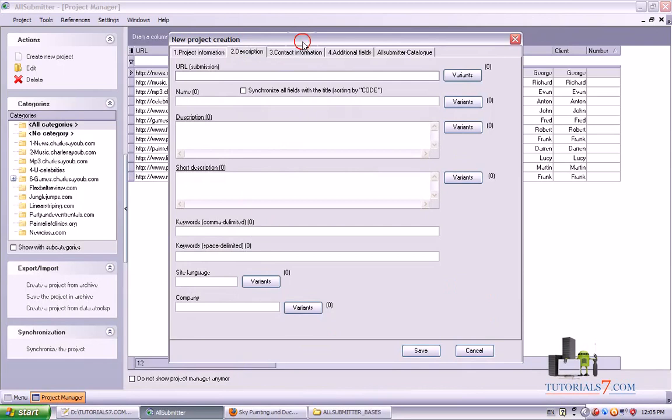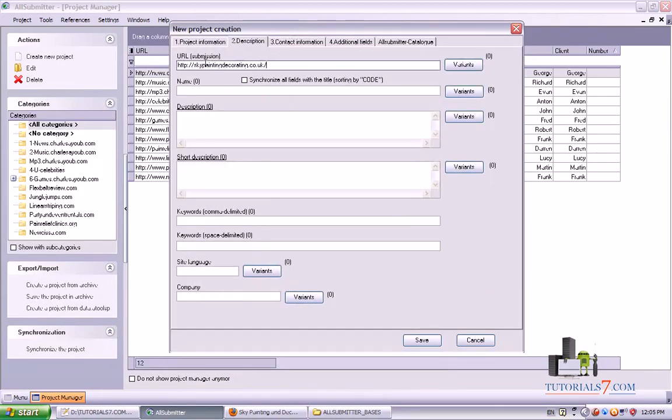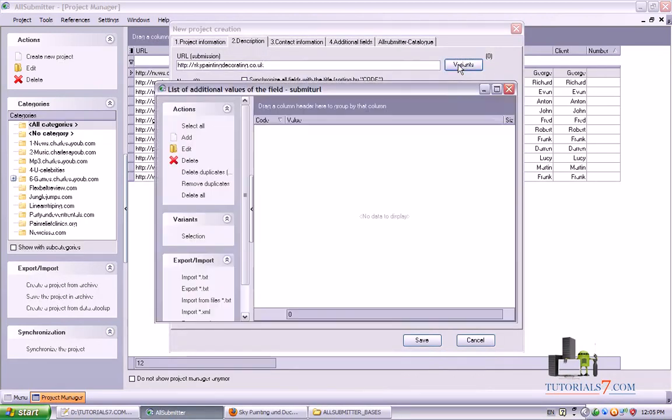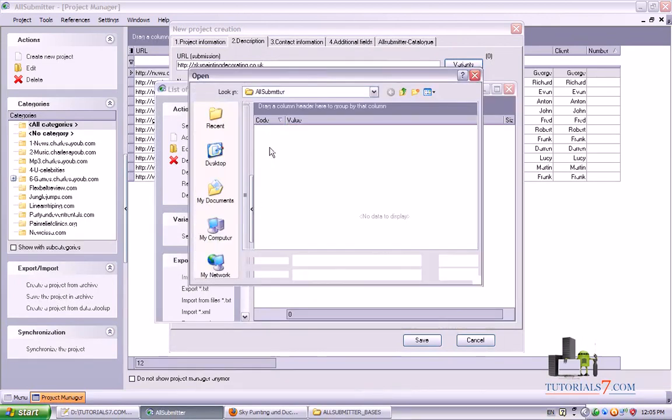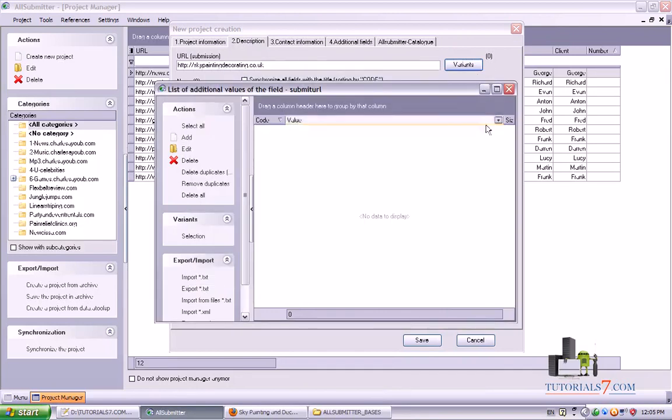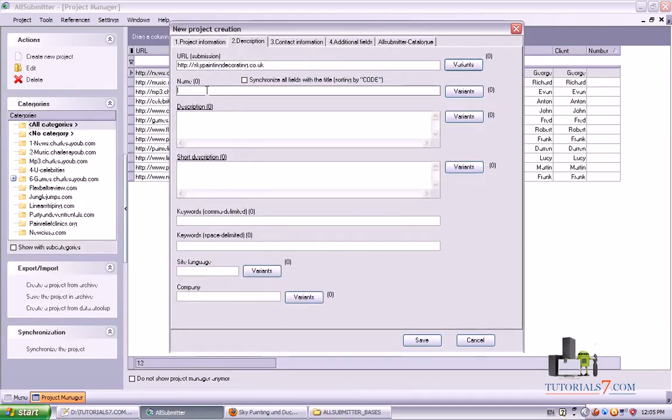Here's the description field. We'll need to type the URL. Also we have an option to spin this URL. In the variants you can import a text file with different URLs, maybe inner backlinks of this website, but I will leave it as it is. In the name field we will need to type the title of our website, and we've already done this.